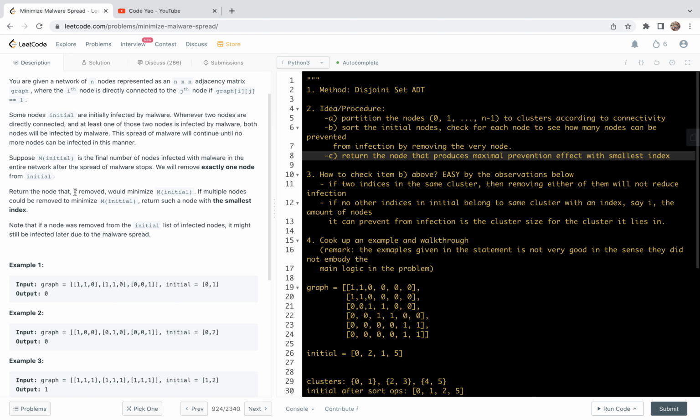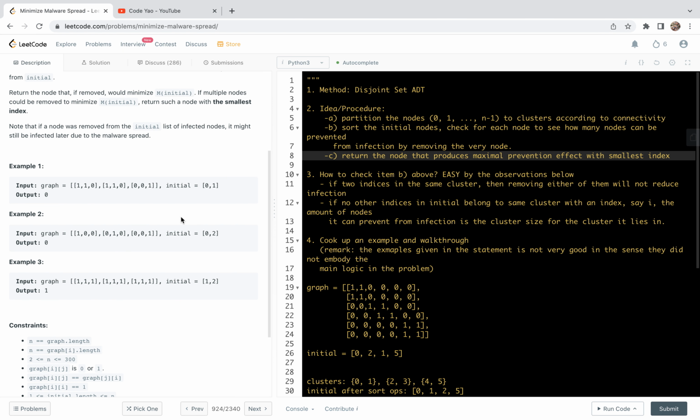The problem asks us to return the node that, if removed, will minimize the number of infected nodes. If multiple nodes could be removed to minimize it, we return such a node with the smallest index. That's the main return requirement of this problem. Actually, the examples given in the problem statement are not very good, in the sense that they do not embody the main logic of this problem.